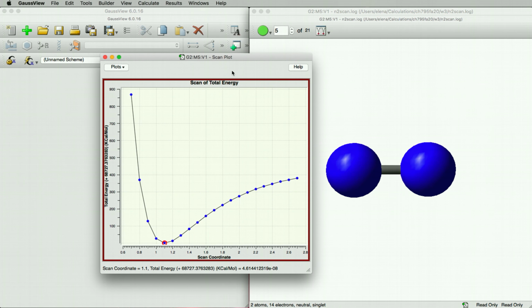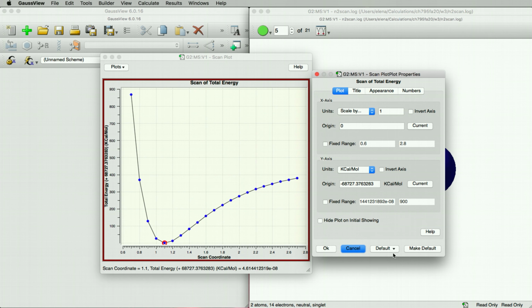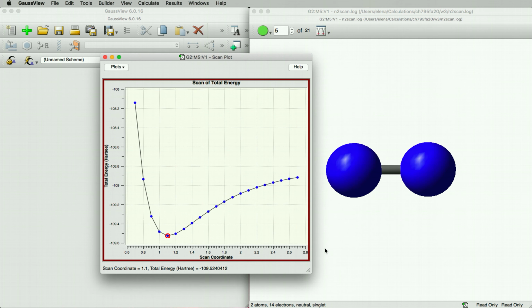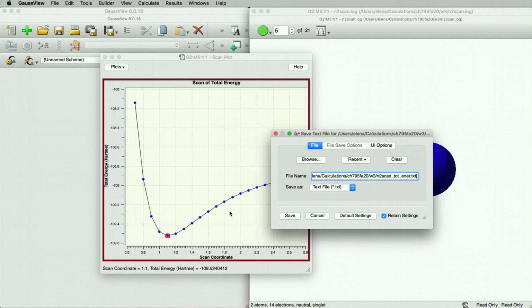I can also save the scan data for plotting in my favorite software. Before I save the data, however, I want to recover the original plot. So I will right click, properties, go to default and choose factory default, then click OK. So this is my original plot of the scan. Then right click, save data, and I already have the directory preset. Click on save.